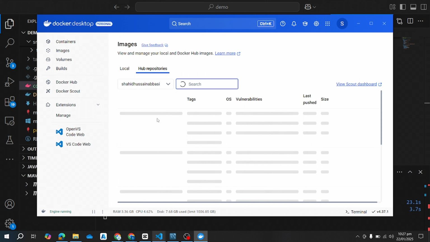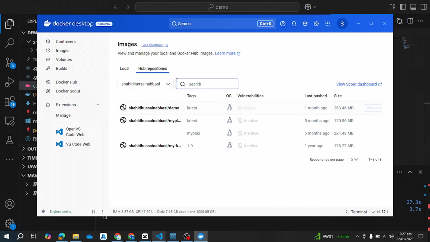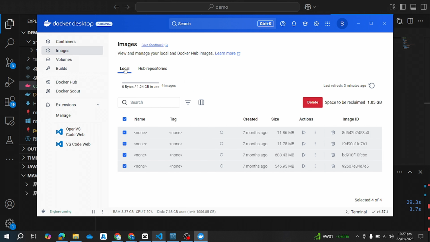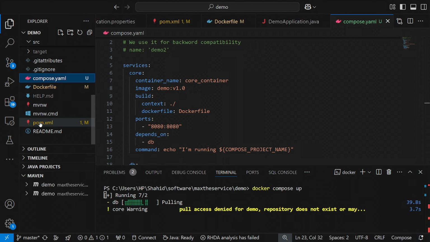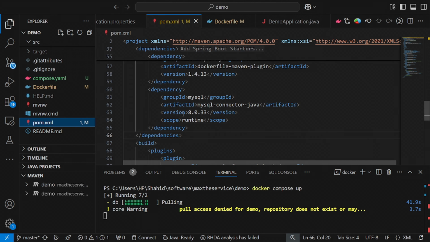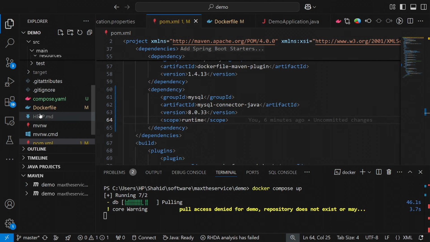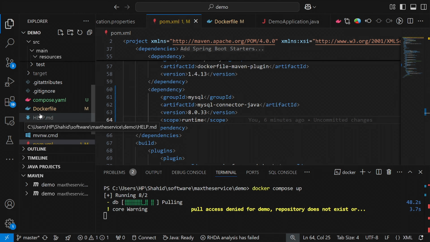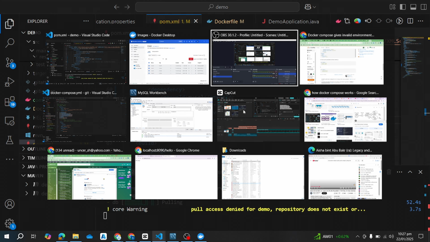In the Hub repository, there are many images already built and available from Docker Hub, so they will be downloaded and made available for us. In the meanwhile, we go for the rest of the configuration. Here you can see that we have already created this dependency, and now what else do we have to create? We have to create a database.